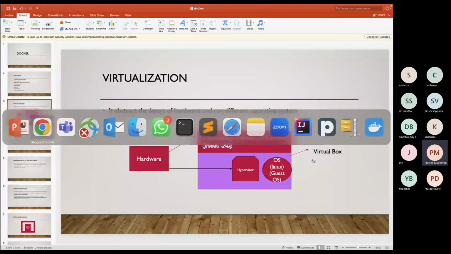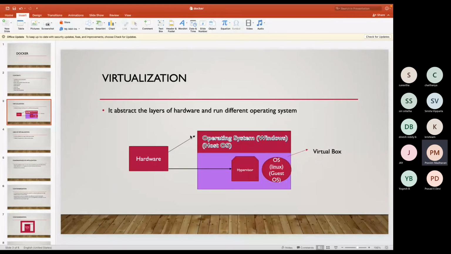sorry. If you have Windows, and in this operating system you want to install Linux, what you can do is install the software called VirtualBox. In the VirtualBox, you can run Linux. So at that time, the Windows operating system will also be there, and within this VirtualBox software you can use another OS called Linux. So within a single machine, single computer, you can use two OS. So how is it possible?